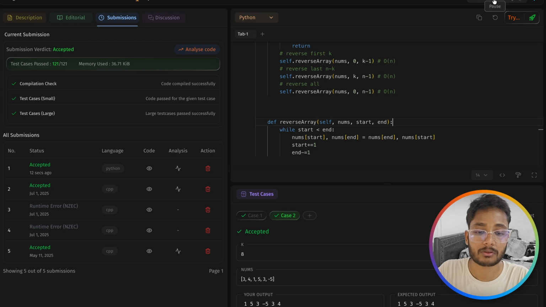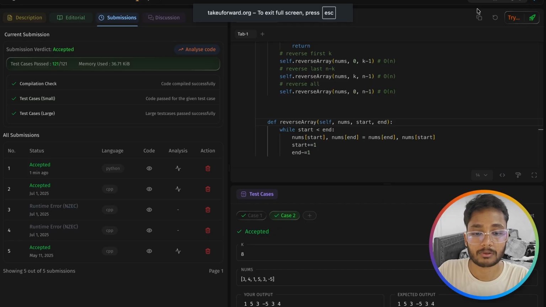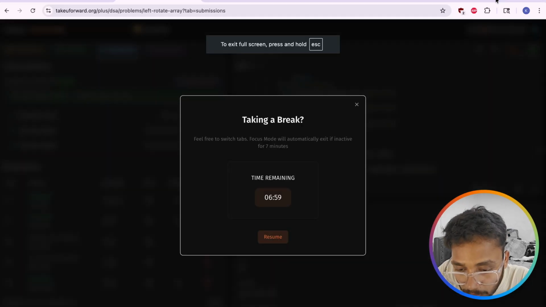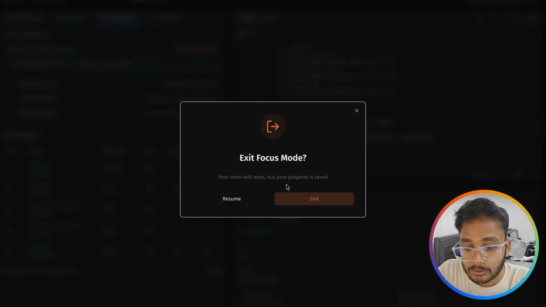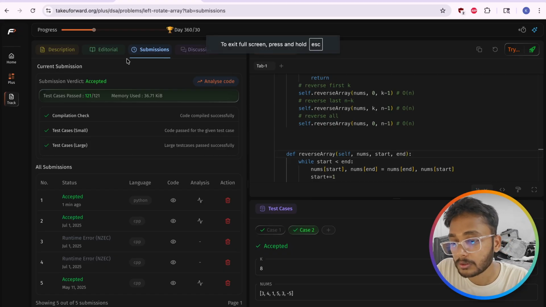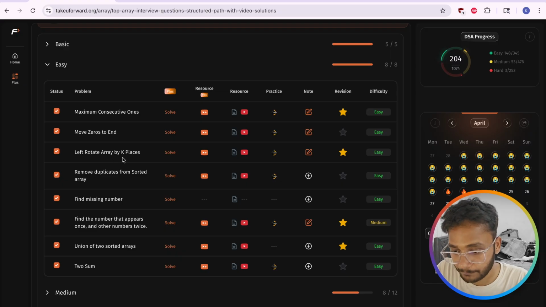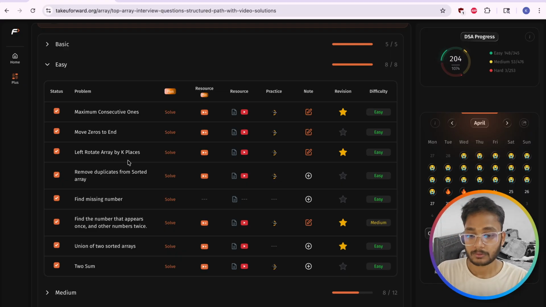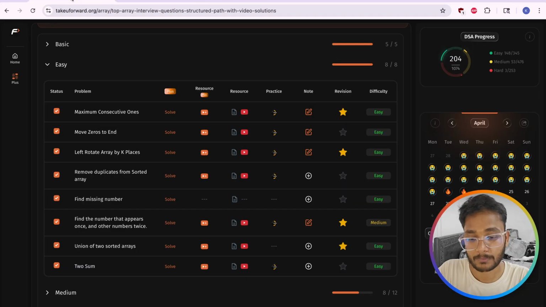So we are able to solve it. Time remaining, 6 minutes. So we solved this one, left rotate array by k places. But what I'm thinking, it's been more than 1 hour and I'm able to solve only 3 problems, and these are problems I already solved in the past.